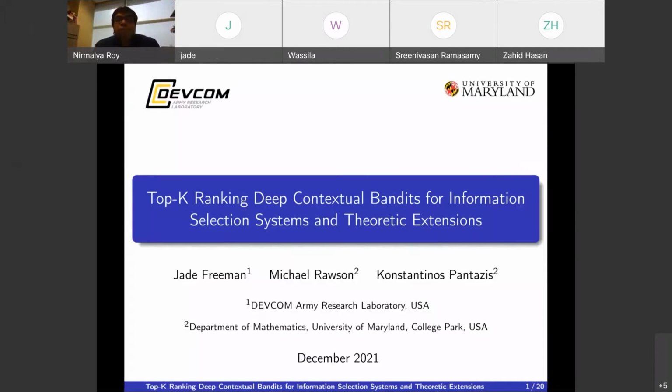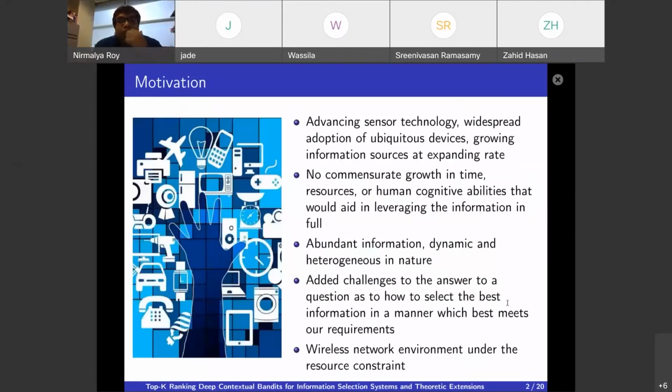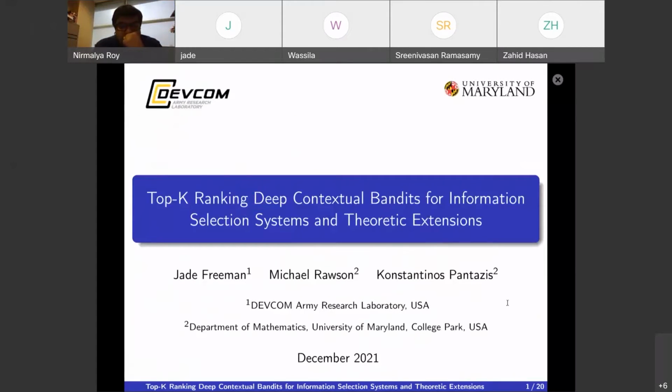I will talk about the research on adaptive value of information using a method called TopK ranking contextual bandits for information selection systems and some of the extensions to this method.